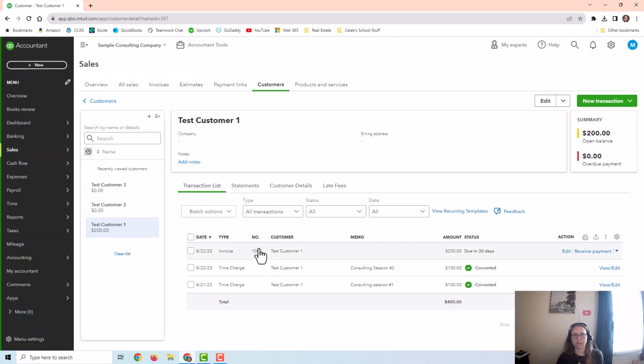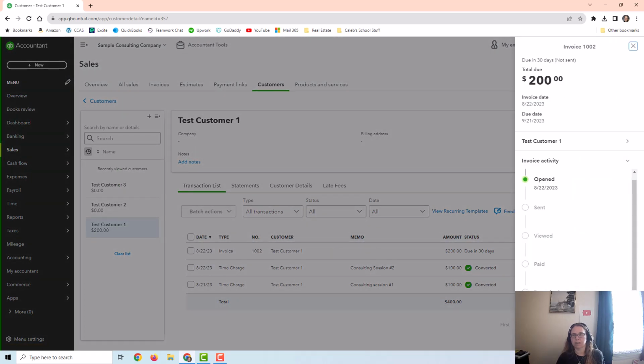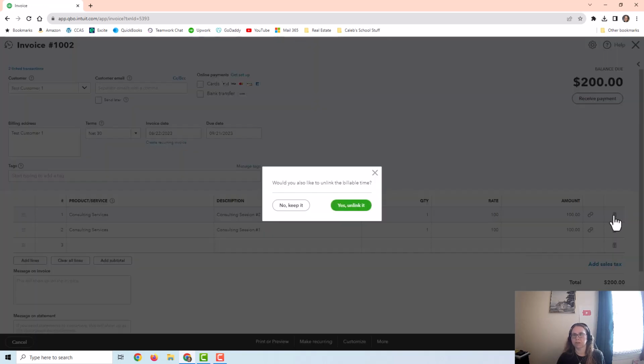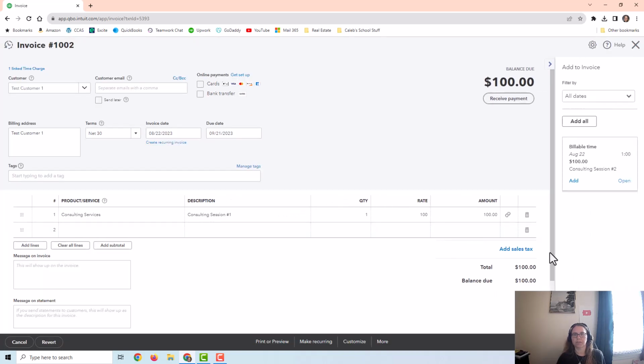Now, let's say I changed my mind and I want to go back and take one of these time entries off. Let's say I decided to hold off on billing for session two. Now, it's going to ask me if I want to unlink it. If I unlink it, it's going to put it back to open so I can put it on a new invoice later. Or if I say no, keep it, that's if I decide never to bill my client for that time. So I'm just going to unlink it. And then I can save and send.